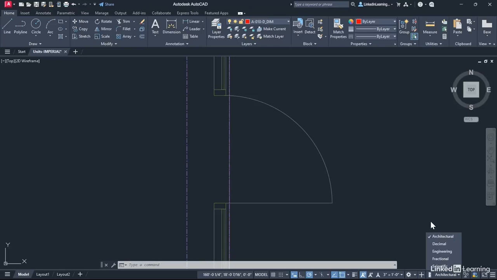So you'll notice on the coordinate readout there on the status bar, can you see that we've got different sort of quarters of an inch, sixteenths of an inch, and so on. So basically what we're doing is we're just working in a different unit environment. Now let's measure our door.